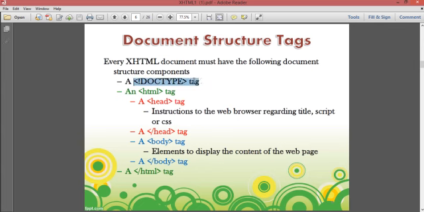The first line of any HTML document will be the start angle bracket, exclamation, doctype, followed by the version of the HTML you are using. And then you can see the HTML and /HTML, and then the head section, with some tags which will give instructions to the web browser regarding the title or the script or CSS. Followed by that is the body tag. This segment will have elements to display the content of the web page.